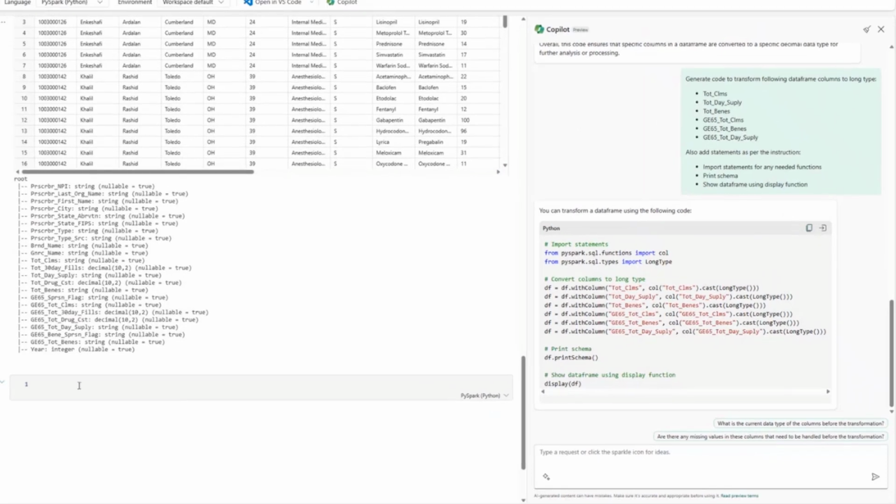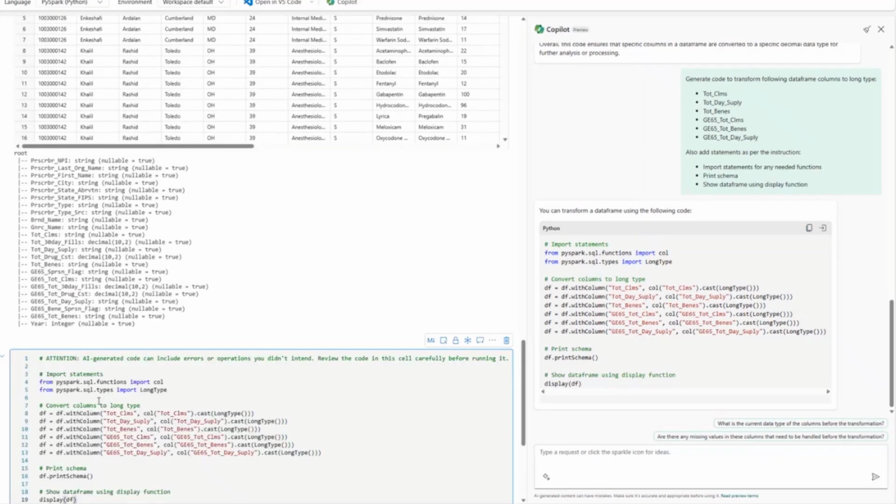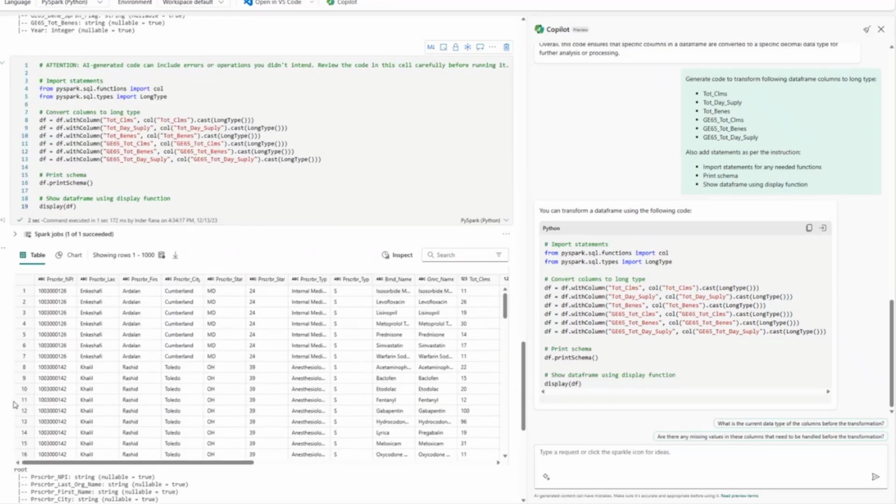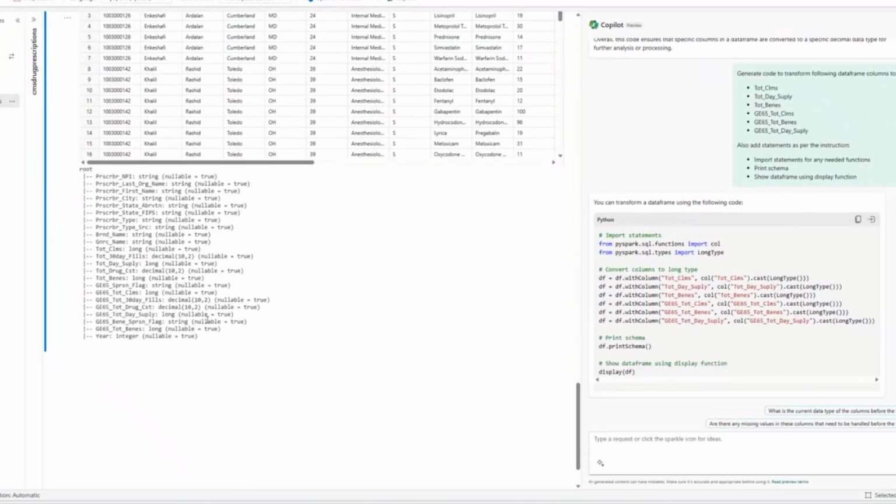So this code also looks pretty good. I will copy and paste it here into the cell, run it. So far, so good. I have the columns created here with the long type. Let's move on to the next step.